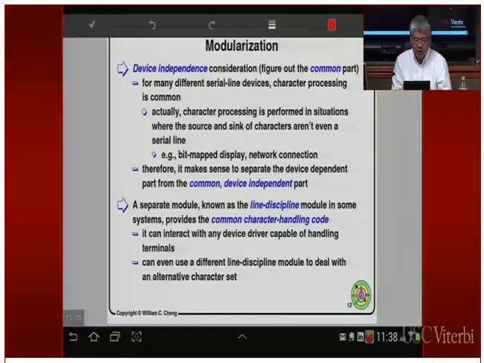So you have an opportunity to modularize the code inside your kernel and divide things into a device-dependent part and a device-independent part. This is almost like the file system. You have the virtual file system that's device independent and the actual file system that's file system dependent. You do the same thing here.